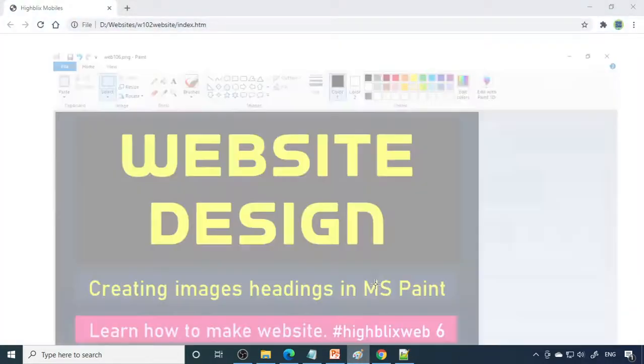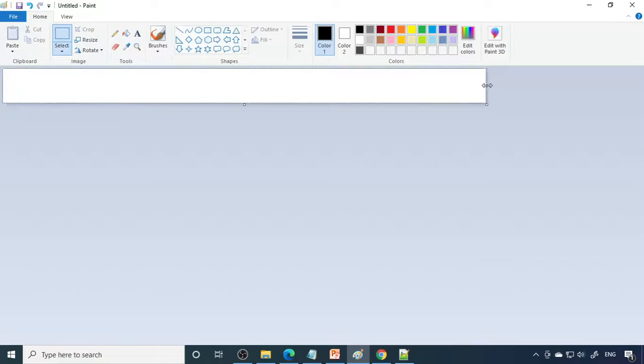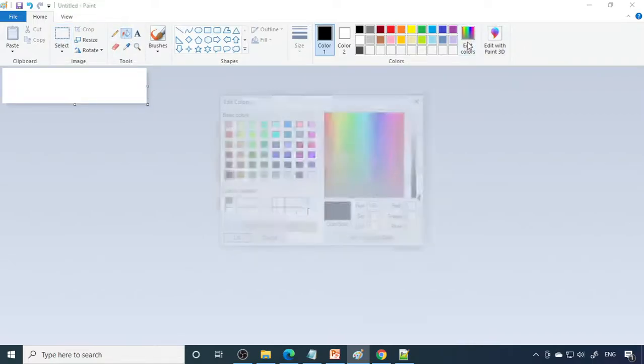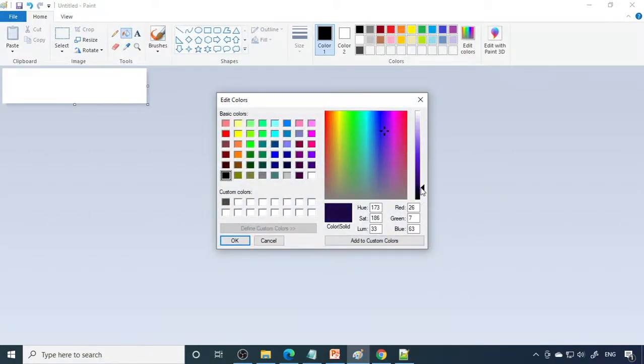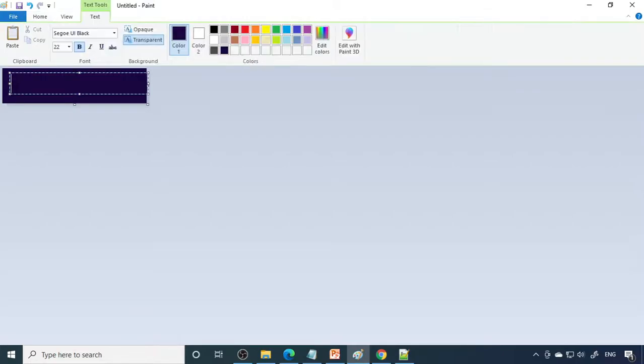Now we need to plan what should be here. Some logo should come over here. In order to make a logo, I'll use Paint. So this is Paint. File, new. You can keep whatever size you want. Then go to colors, and I want to select some dark colors. Put the color here and then take the text tool. What color do you want? Let's say white color. iBlix mobiles.